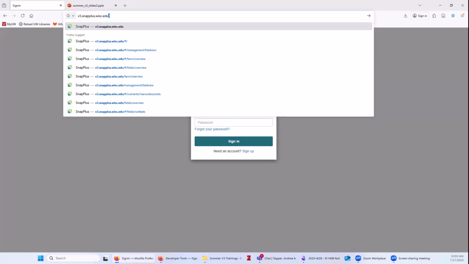Although you could feasibly get to SnapPlus on your phone if you wanted to, it's not optimized for mobile at this time. So technically you could log in on your phone. I think it's going to be hard to use some of the screens, but we know in the future that there are certain things that people might like to do on mobile. So for now, we recommend that you use a laptop or a tablet or a desktop computer that has an internet connection to access SnapPlus V3.